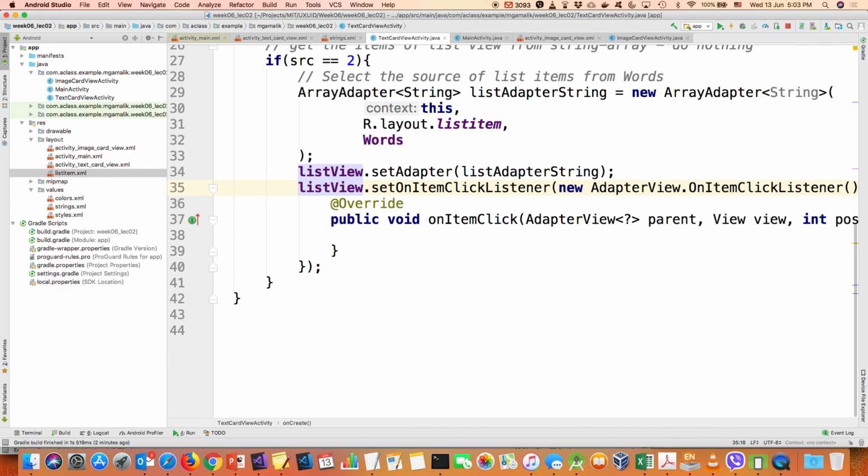So let's have a break, and then we will come back and see how we can parse down which item has been clicked, how we can find out, and accordingly how we can decide what we will do.